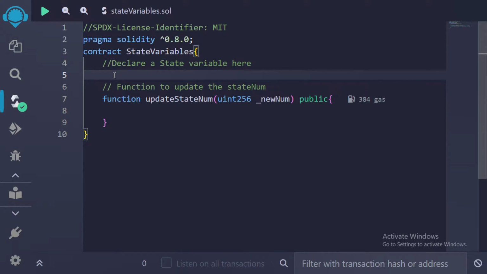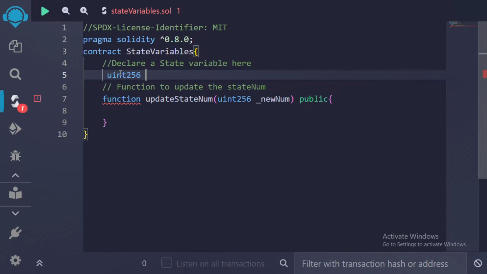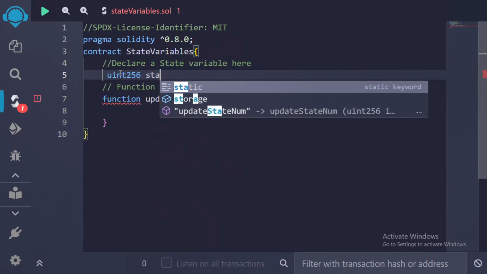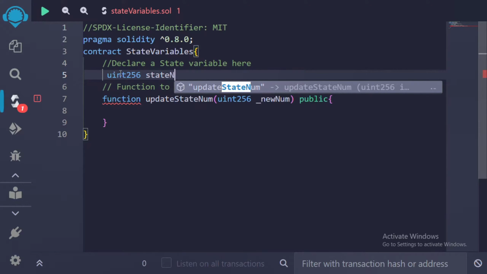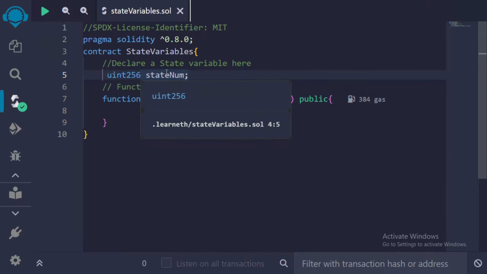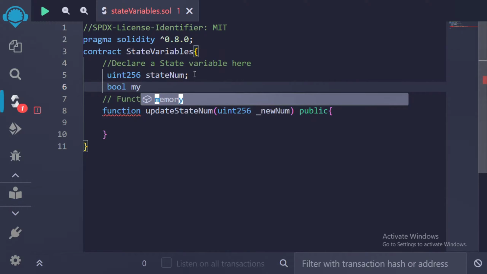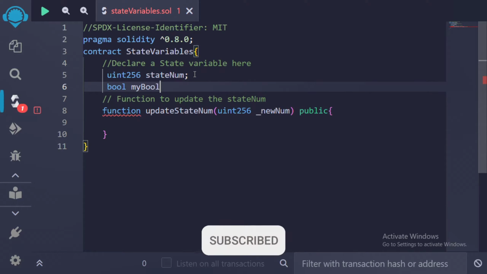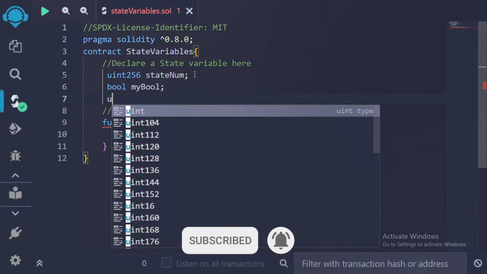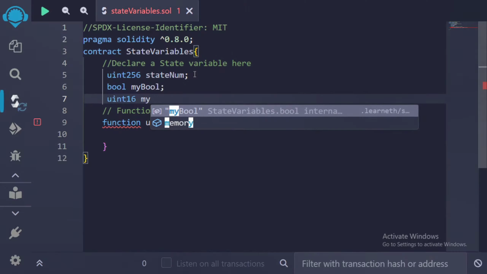For this contract, we are going to declare a state variable here. We're going to declare a uint256 type, and we're going to name it state num. So we've declared a uint256 type of state variable here, state num. We can also declare a Boolean type, and call it my bool. You can also declare a uint16 type. Call it my uint.